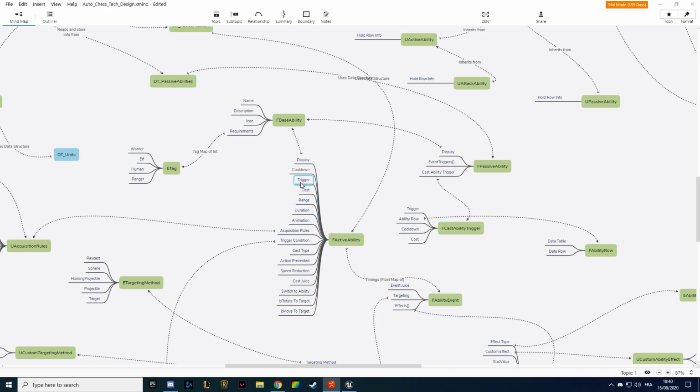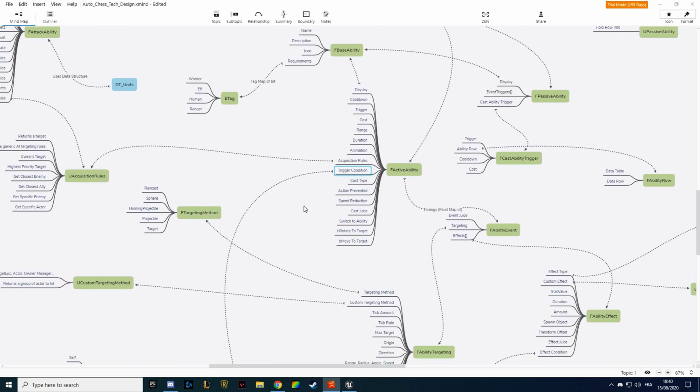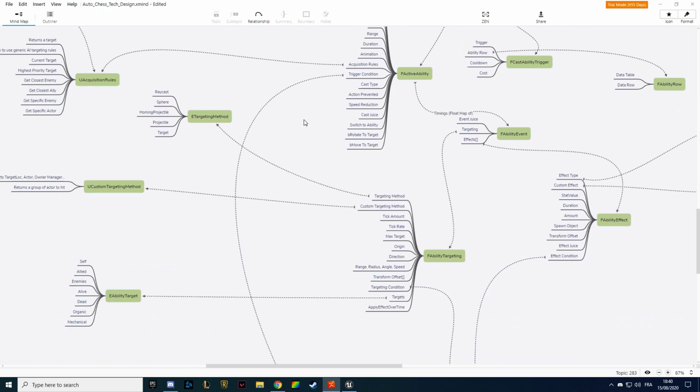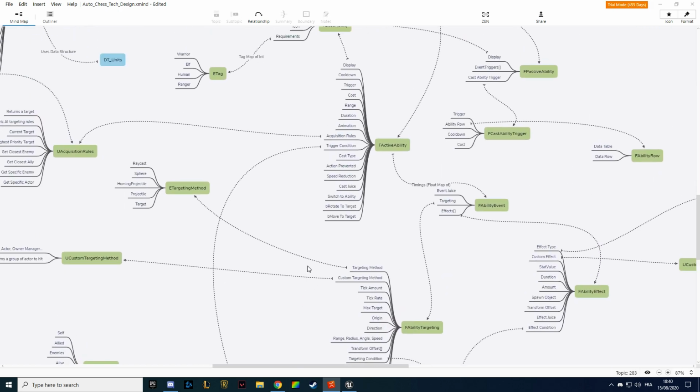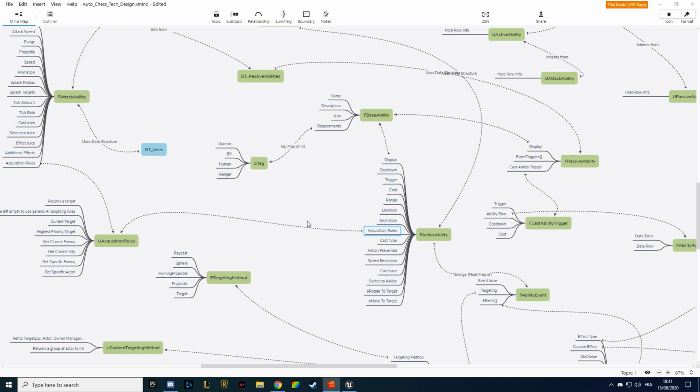This is when the ability is supposed to trigger. So in most auto battler games, you have many different types of triggers, such as when a friend is low, when an enemy starts an ability or stuff like that. So we're going to be able to specify that our abilities trigger at specific times. Acquisition rules, this is going to determine what is the target of our ability. Trigger condition, I think it's already contained within the trigger, so we don't need to have trigger condition here.